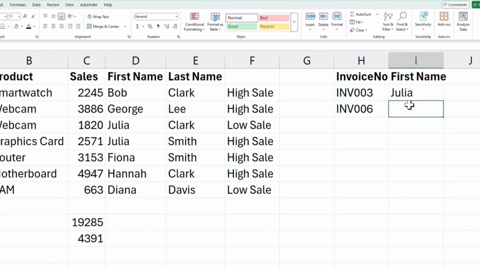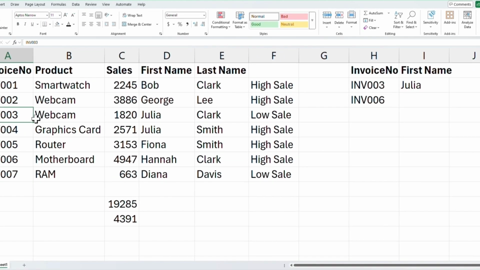Now you can see the VLOOKUP has found the matching invoice in the table and shows the first name from the table, which is Julia in this case. Now you can copy the formula and drag it to the cells, and the result, the first name for the respective invoice number, will be shown as you see here.